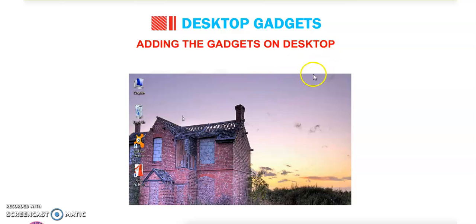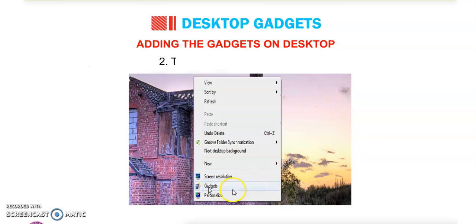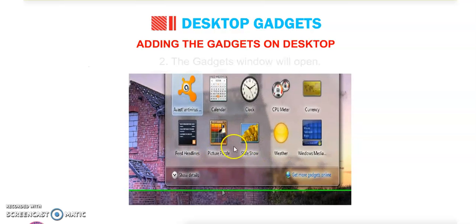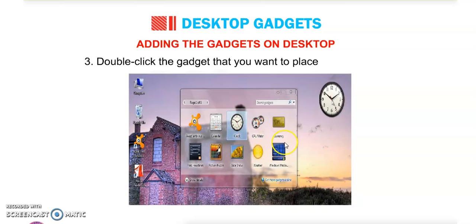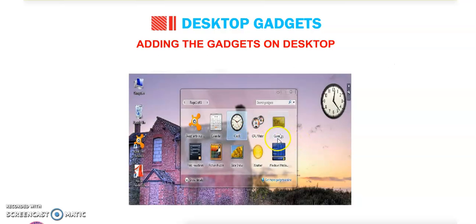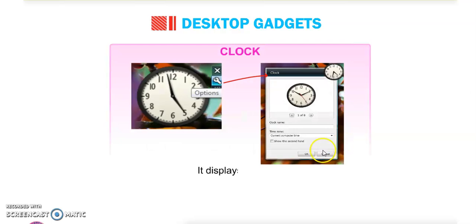Adding gadgets on the desktop: we can add any gadget that we use frequently, that we use daily. That gadget we can place on our desktop. For this, right click on the blank area of the desktop and select Gadgets. Then the gadget window will open. After that, double click the gadget that you want to place on the desktop, like clock. If you want to add the clock gadget, it gets placed on the right side of the desktop.